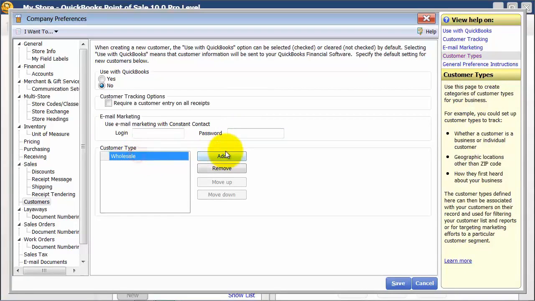And then you can have different customer types here. So you have a wholesale customer, maybe you have a college customer, somebody from the local college that you add as a customer. And that's just a way to, again, segregate out your customers.